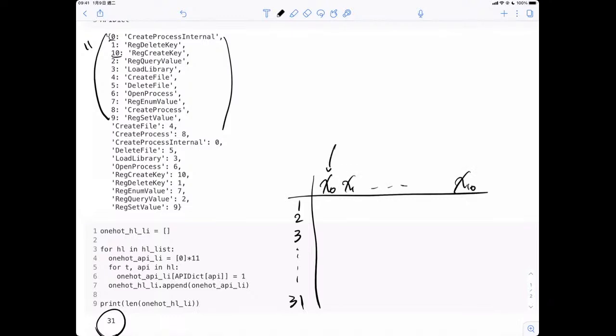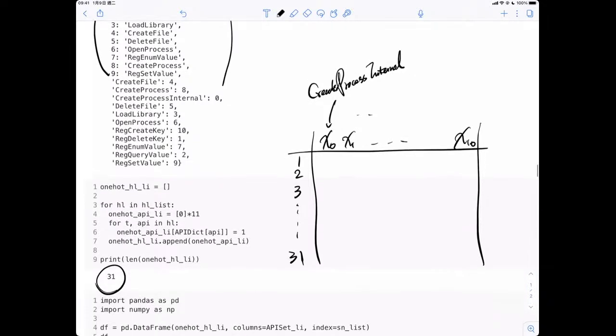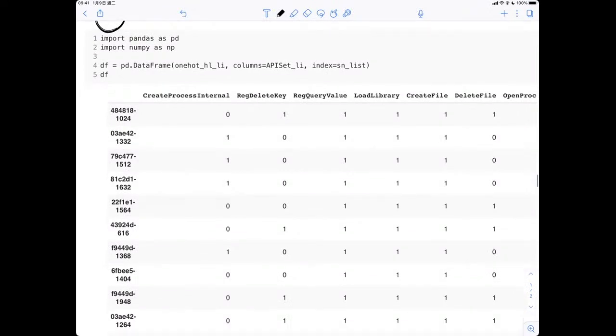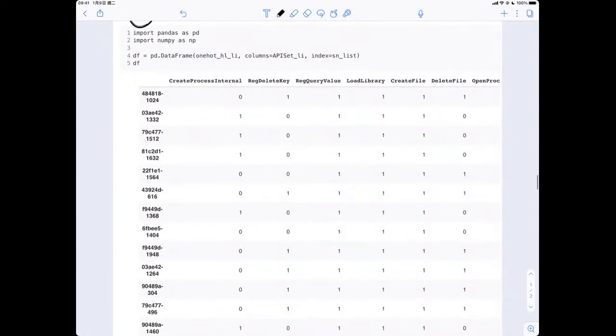Then x0 means create process internal, and so on and so forth. So basically, your table looks like this. When you go home, take some time to look at the code. We are trying to make a table that looks like this. I will show you right here. So we do one-hot right here.